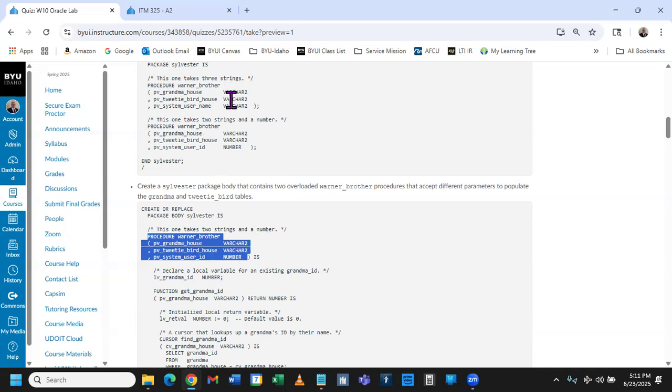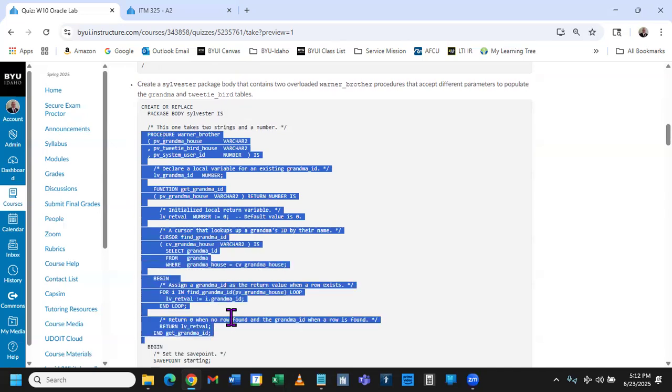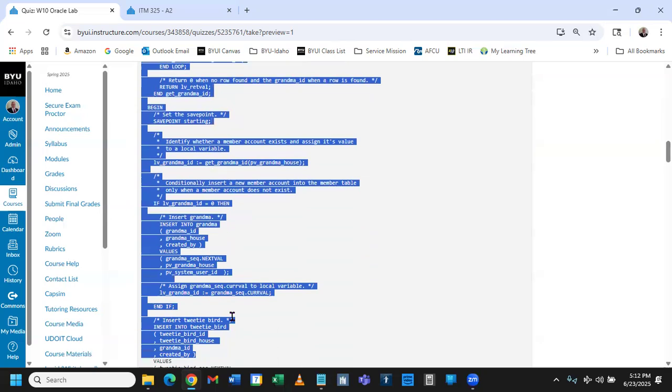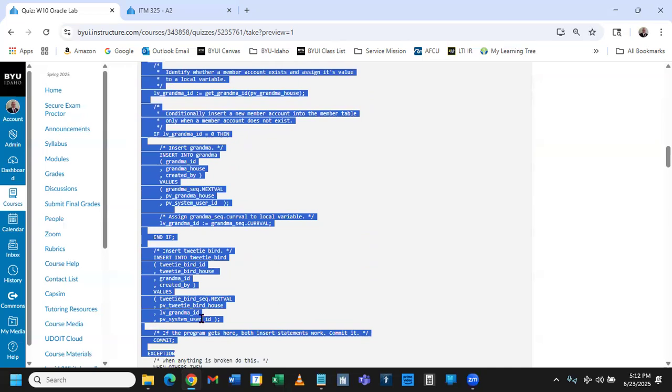Otherwise, if they do not match, then you get a nasty error message that says, "Hey, you've got something up here in the specification that you've not declared down here in the body." If you see that message, chances are those two pieces don't match exactly. Copy from the spec, paste to the body. And then down here in the body, we have the complete procedure. And this is exactly what we looked at last week when we were looking at the preparation material.